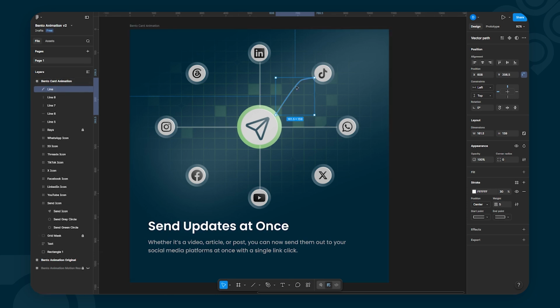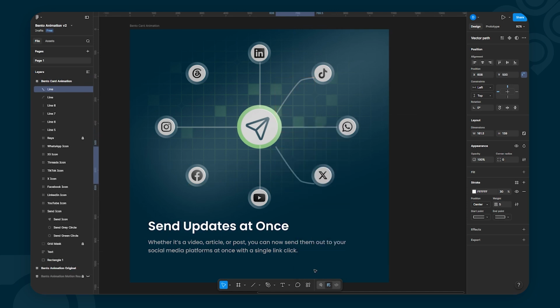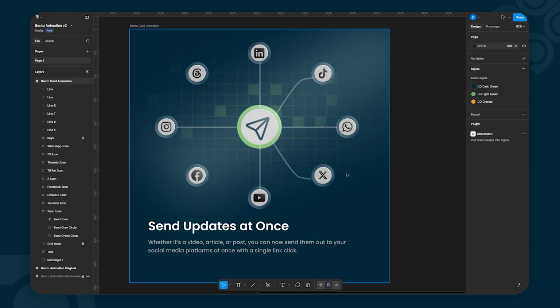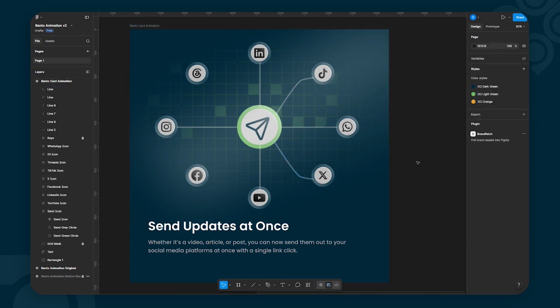So I can just hold Alt to duplicate it, bring it down. Then I can right click and then flip vertical. Once I flip vertical, I can just use it for this particular icon too, and it works perfectly. So I'm just going to use the arrow key to nudge it to connect to that icon. So that works perfectly for that particular icon too, since they are on the same axis. That is why I had to align the icons.